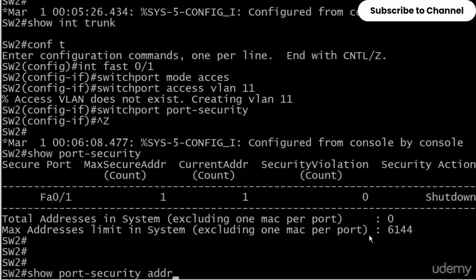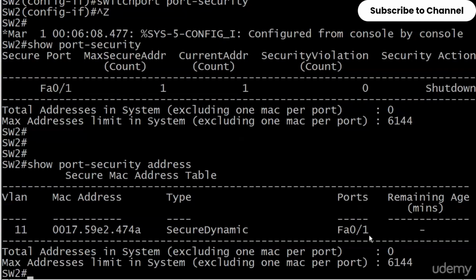I'll go ahead and show you a couple of others here, a little advanced work. Here's show port security address. And we can see that it shows you what VLAN it is, the MAC address, the type, the ports, and remaining age in minutes. And we have a dash there, which means probably it's been disabled. Also note that the bottom of both of the outputs, show port security address and show port security, total addresses in system excluding 1 MAC per port, and then max addresses limit in system excluding 1 MAC per port, 6,144. That's a lot of secure addresses.